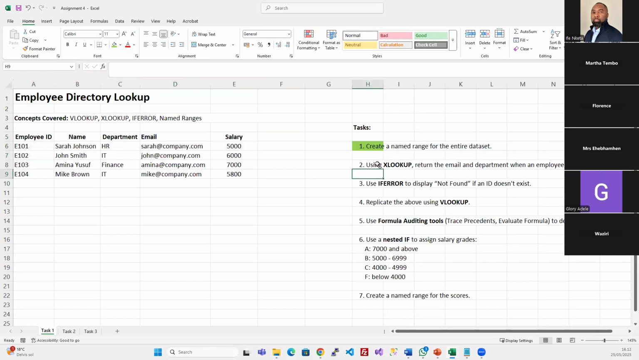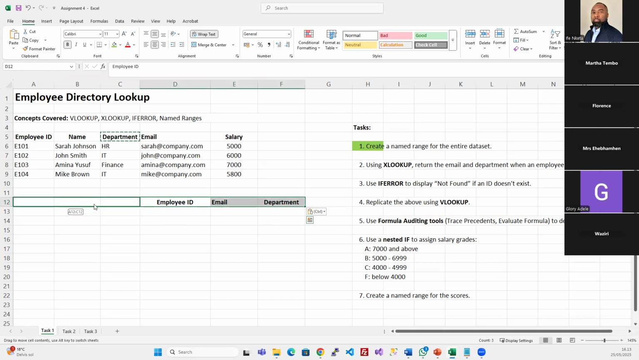The second was to, using XLOOKUP, return the email and department when an employee ID is typed. So in fact, it's asking you to use some kind of tool that can help you to do lookups. So let's say I have here employee ID, and it was asking for email and department. So I put email here, department here. I'll just move it like this. Okay.